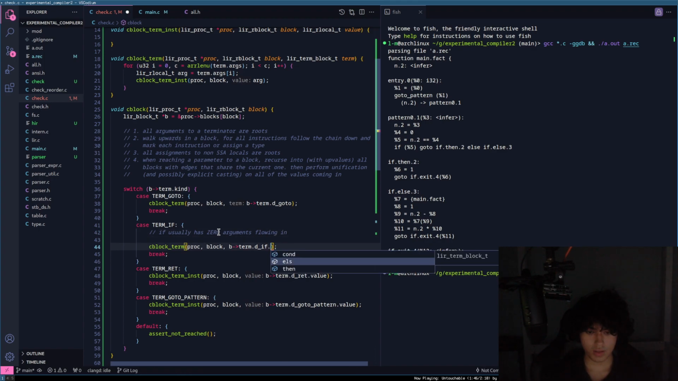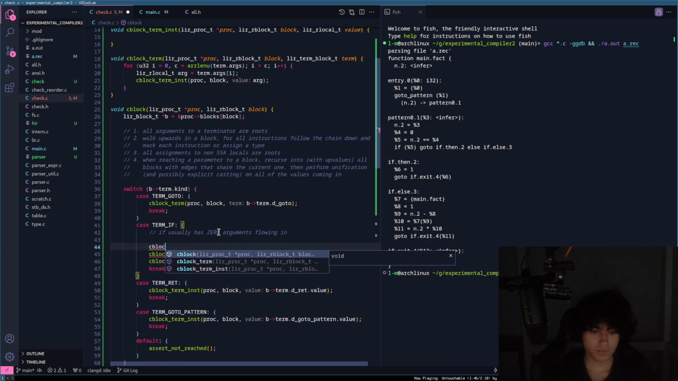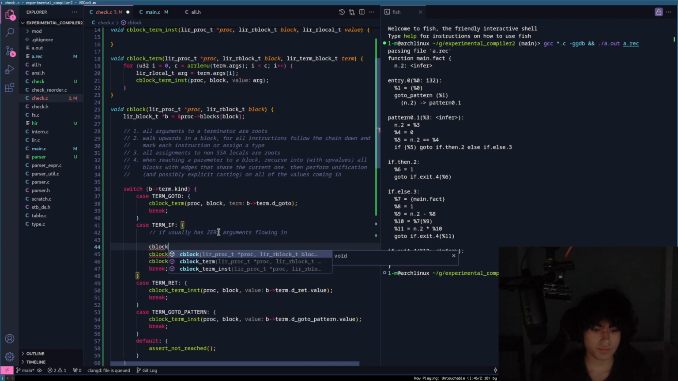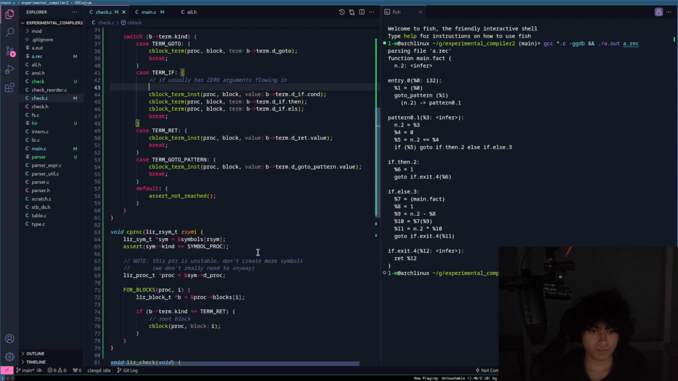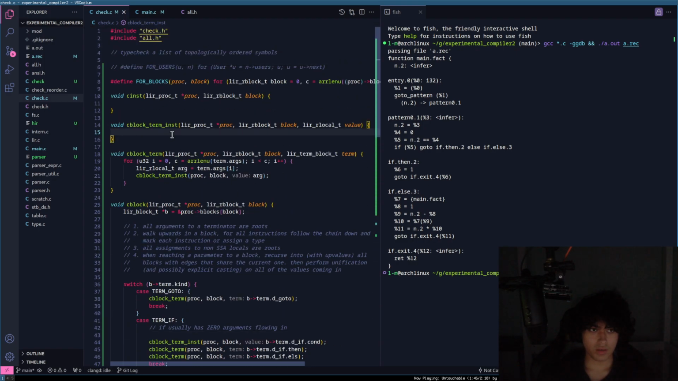So we have else, then, and else, and then we need to check C block term. No, C block term inst. Yeah, the cond. Right, if usually has 0 arguments flowing in. Okay. So now we have all the terminators. Now we need to find out where this is from.